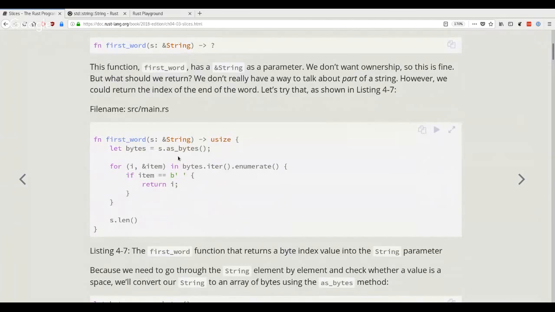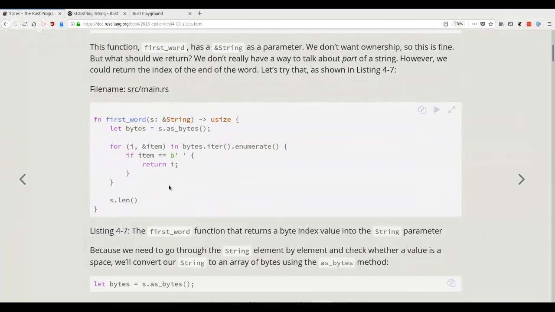So we pass in the string, we get it as bytes, and by the way, for those who are not familiar, this iterates through the array and returns the index and the data, as opposed to just the data. So then it's going to check, and this is a bytes literal. So it's looping through every byte. If the byte is equal to a space, it returns the index. Otherwise, it returns the length of the string.